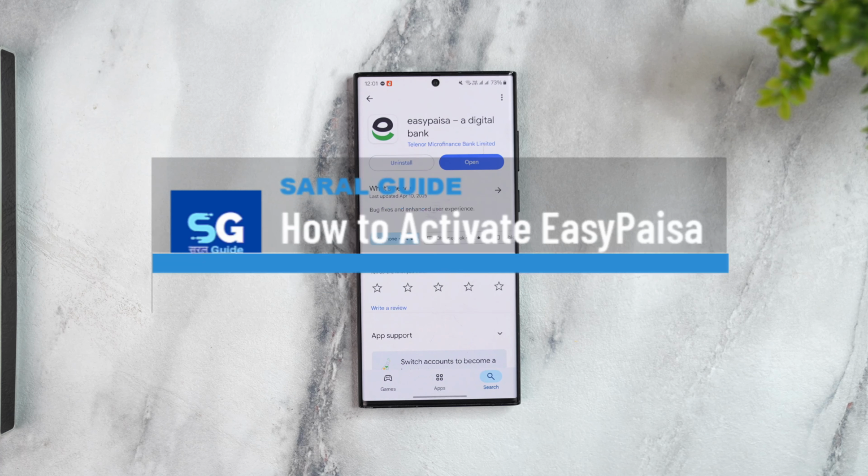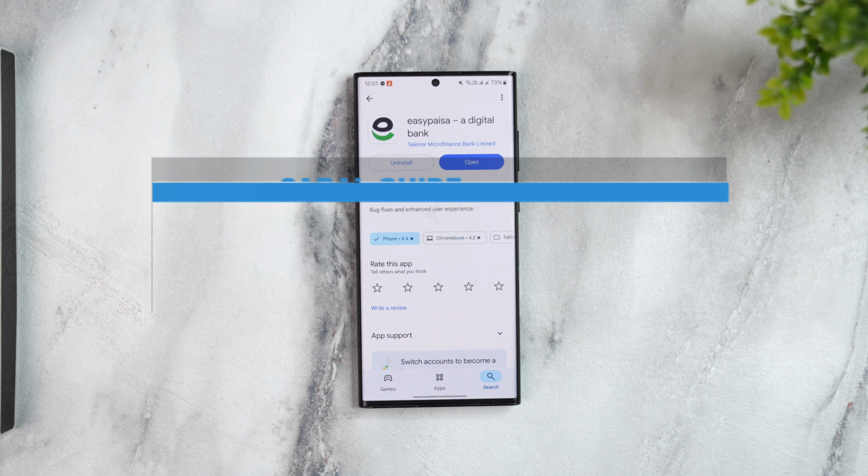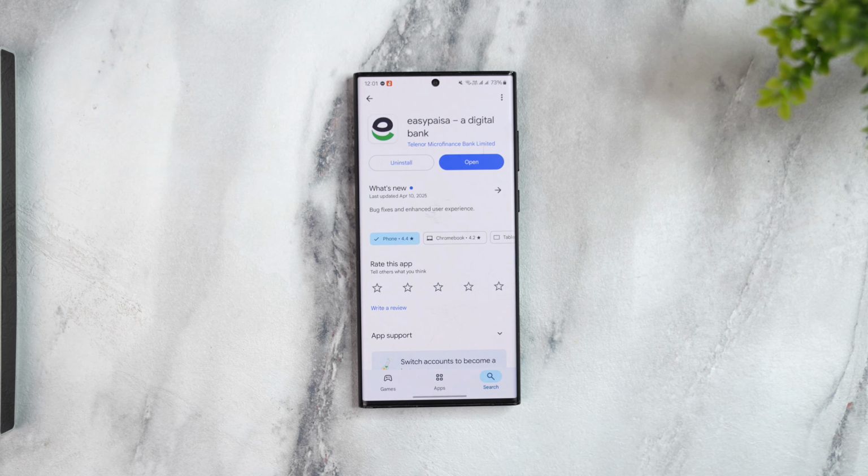How to activate EasyPaisa account. If you'd like to activate your EasyPaisa account, it is very simple for us to do so.